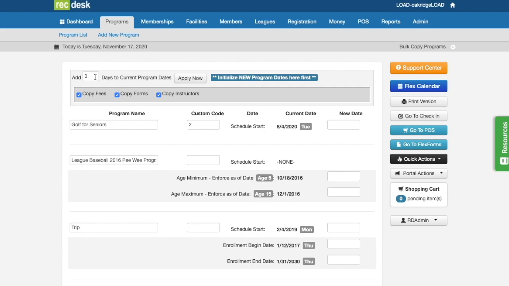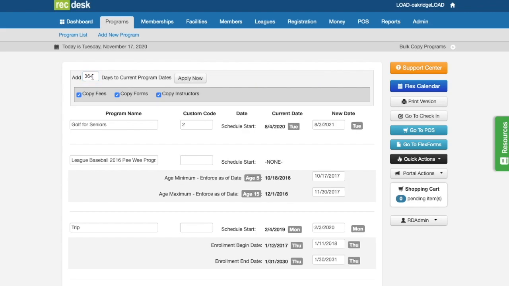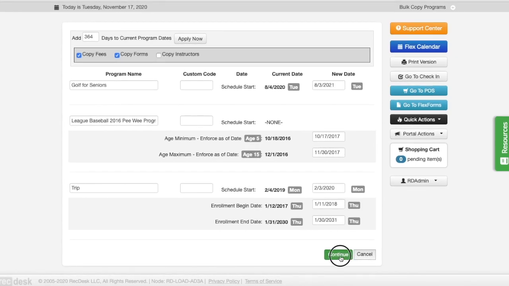Once you get to this screen, you can say it's going to happen in 364 days. So it's going to be exactly 1 year from today. Or if you want, you can do 30, 60, or however many days you'd like. Once you add in those dates, it's going to schedule out the new start date, and you'll be able to change the program name, add or change the custom code if need be. And then also here, you can change the age minimum, maximum, or the enrollment date. Let's say you don't want to copy over the instructors. You can uncheck the copy instructors, and now you can click on continue.